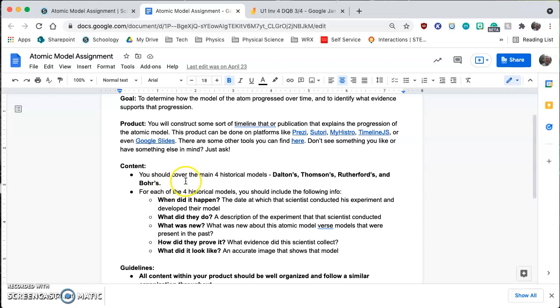Okay, so for each of those four historical models, I want you to answer a couple questions. When did it happen? I'm not curious as to when these guys were born. I'm curious as to when these guys conducted these experiments. What is it that they did? Getting to the second question, again, we talked about the cathode ray, Rutherford's gold foil, and stuff like that. So giving me a little bit of an overview of the experiments that they conducted.